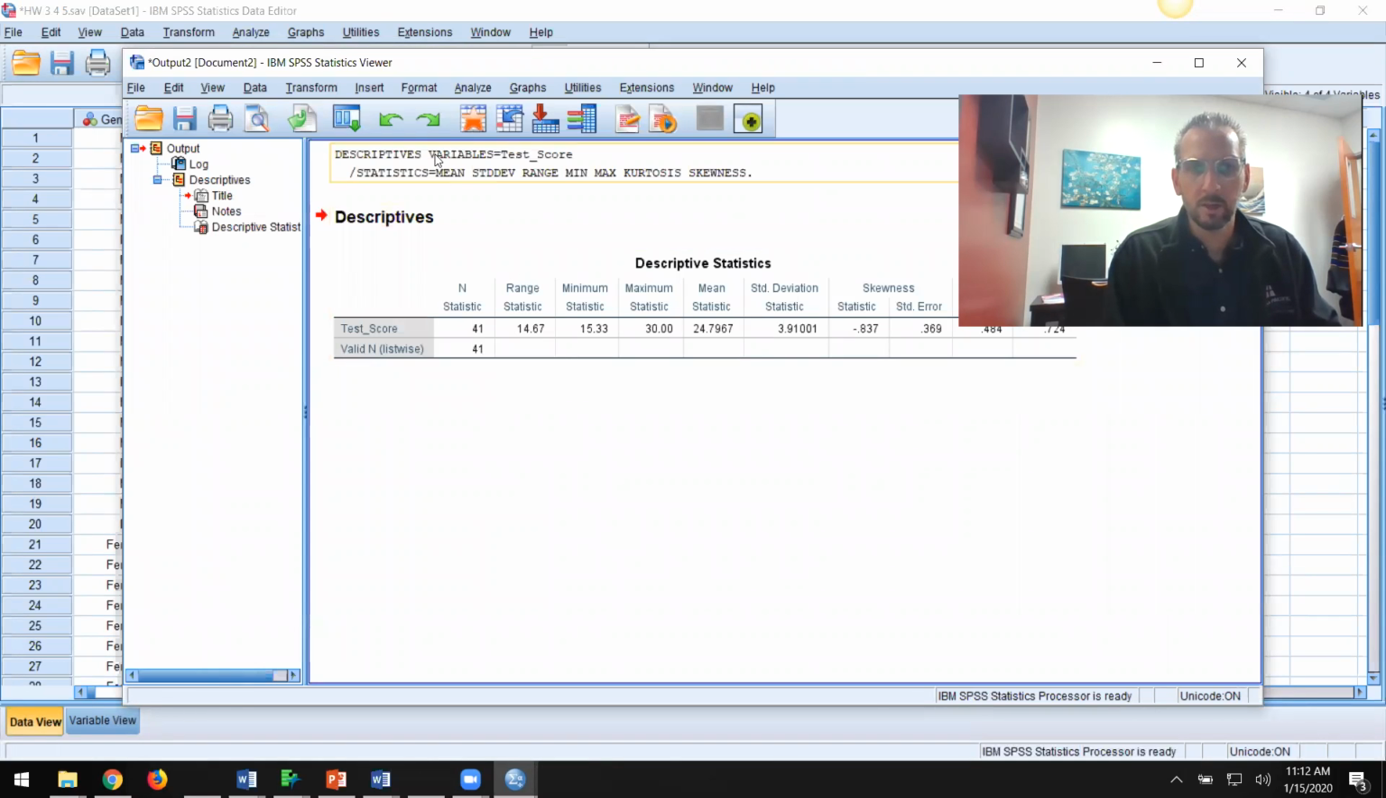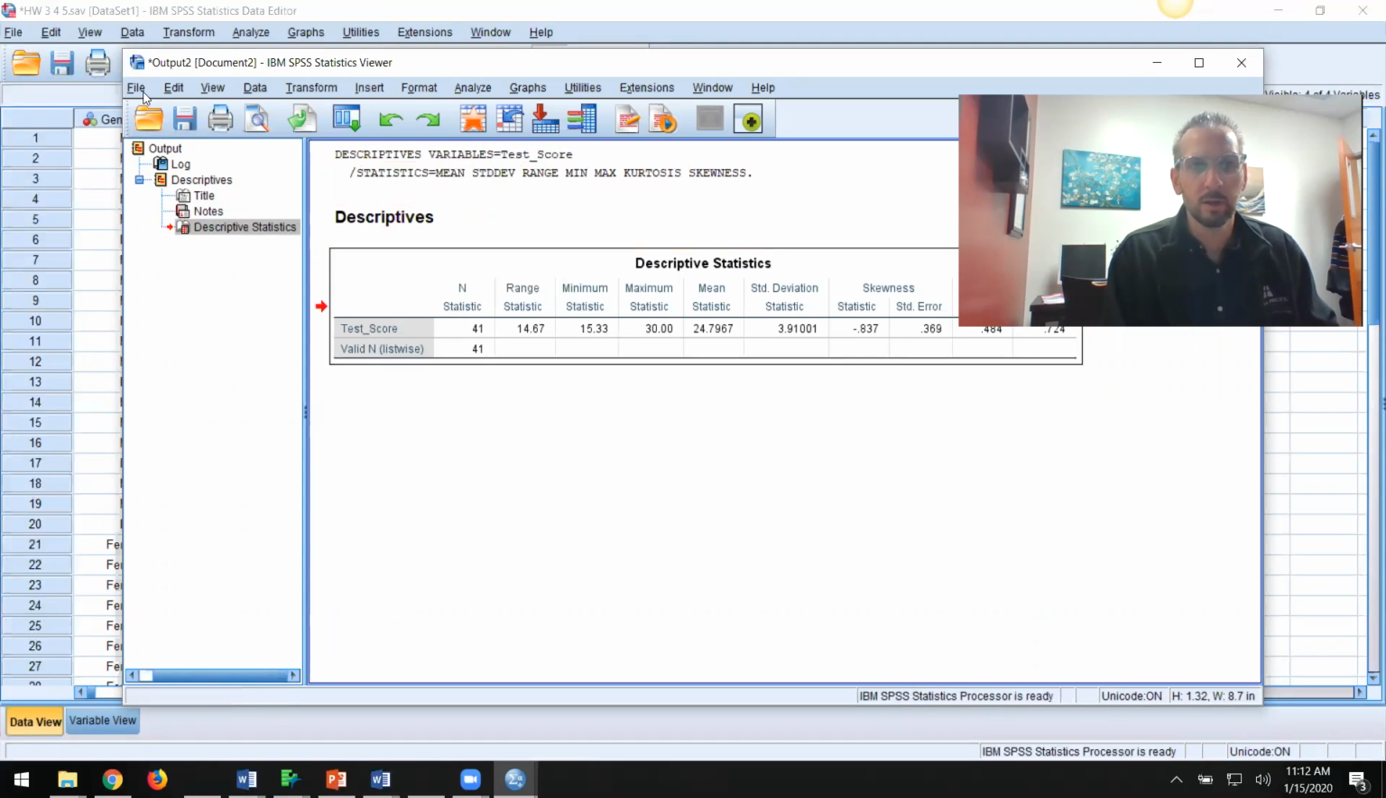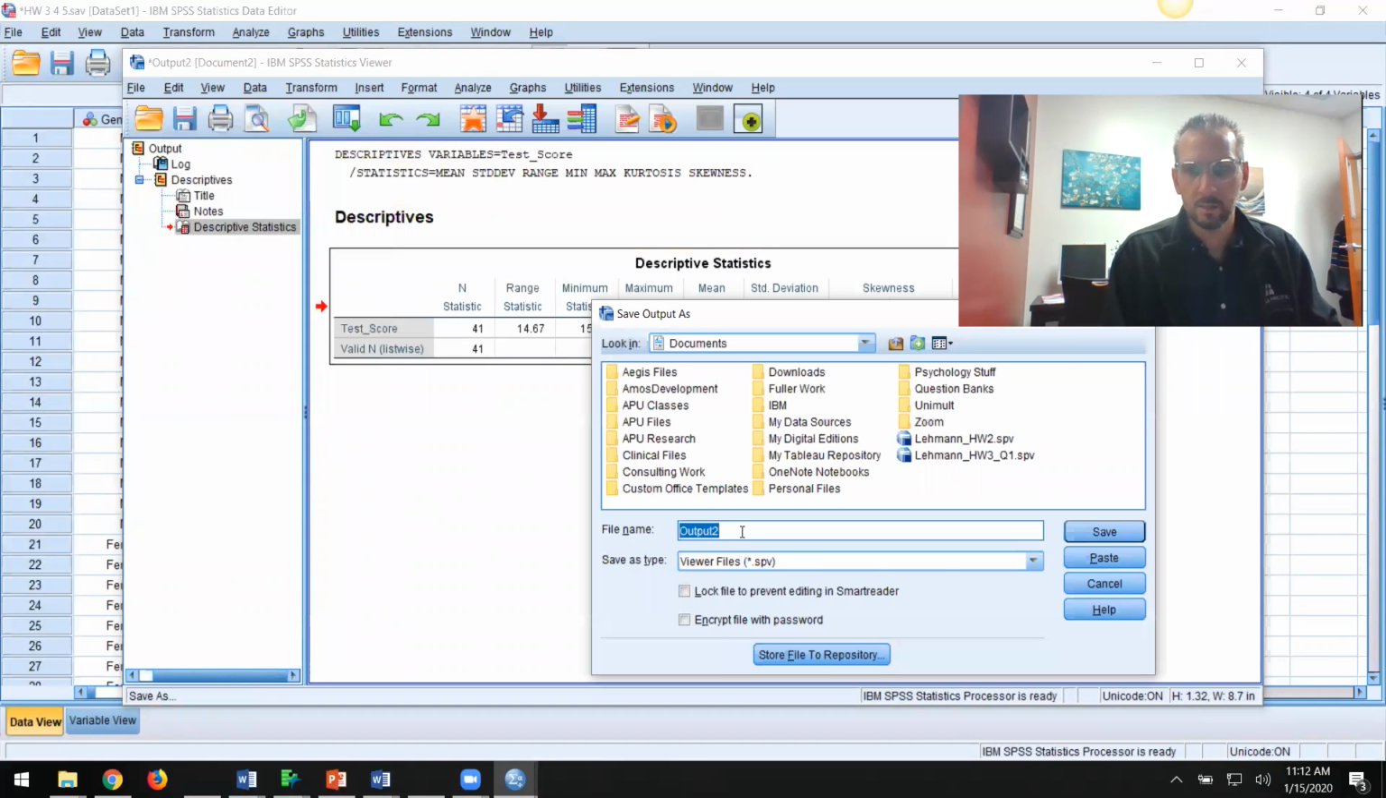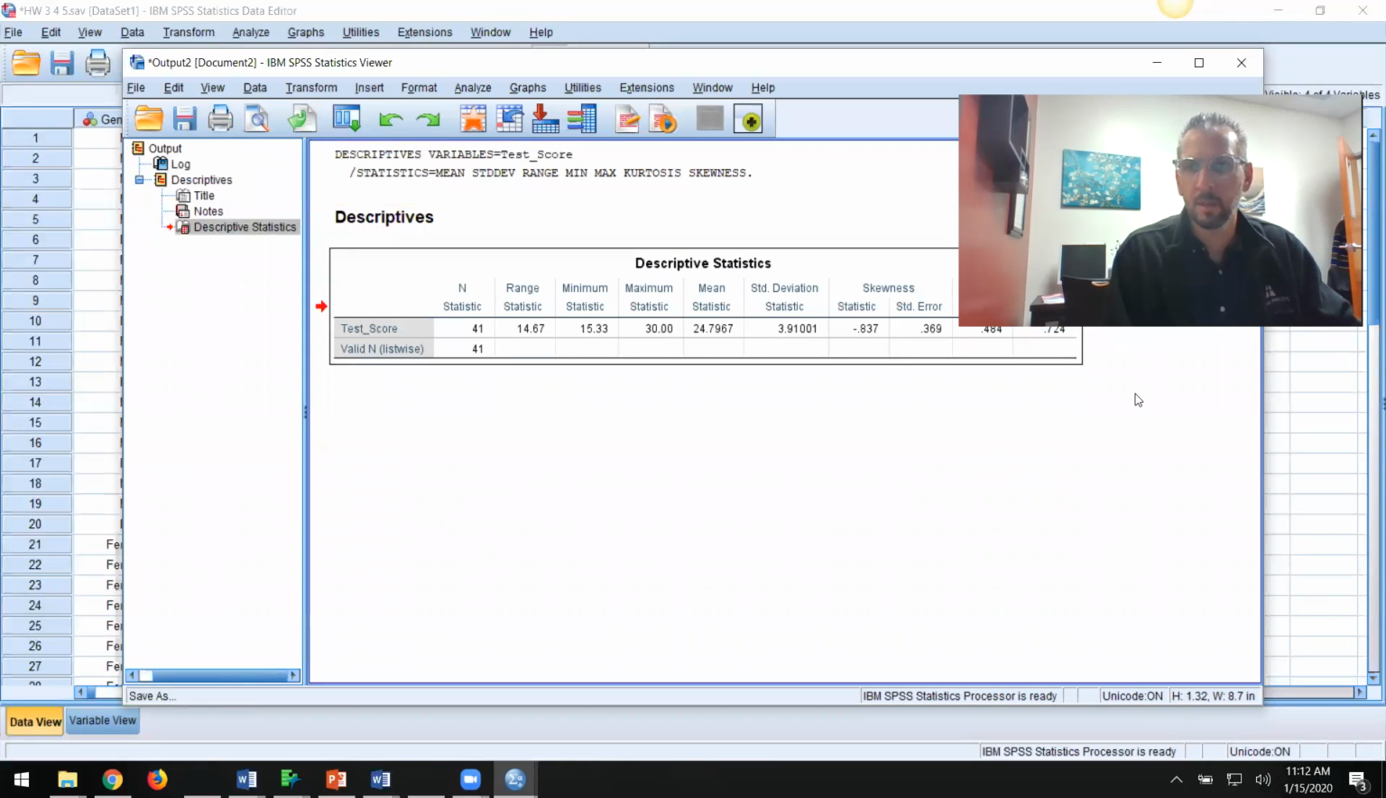All right, and you'll see here that it has the output, the log of the process that we just carried out, that we ran descriptive statistics on test score, and here is our output. All right, so that's it for this one. We can click Save As, and change it to homework 3, question 2, and save. And then we close this one out because we don't need it anymore.